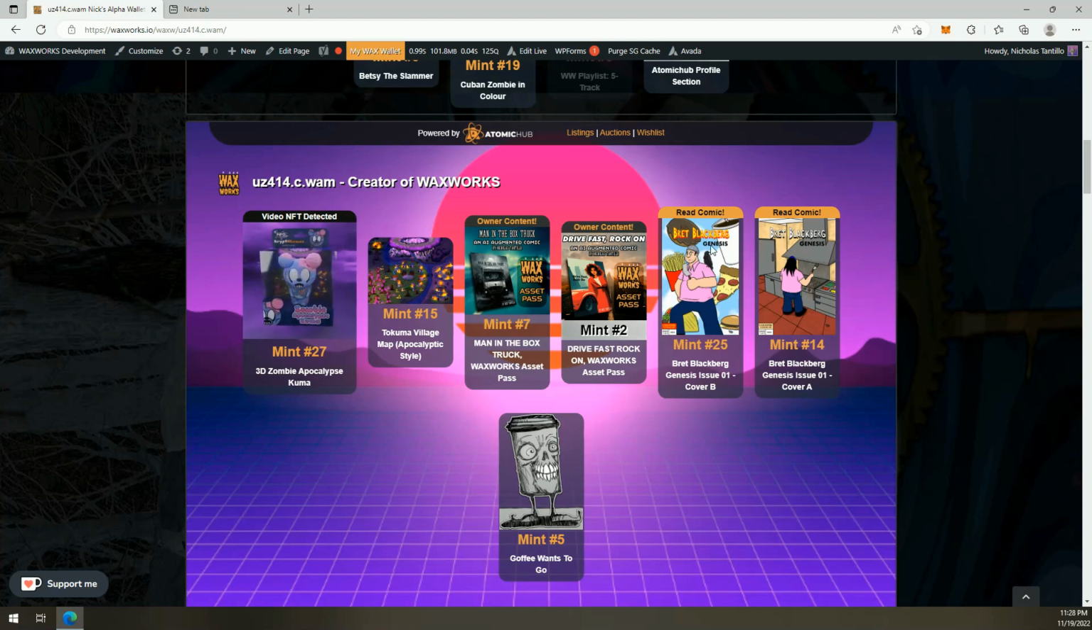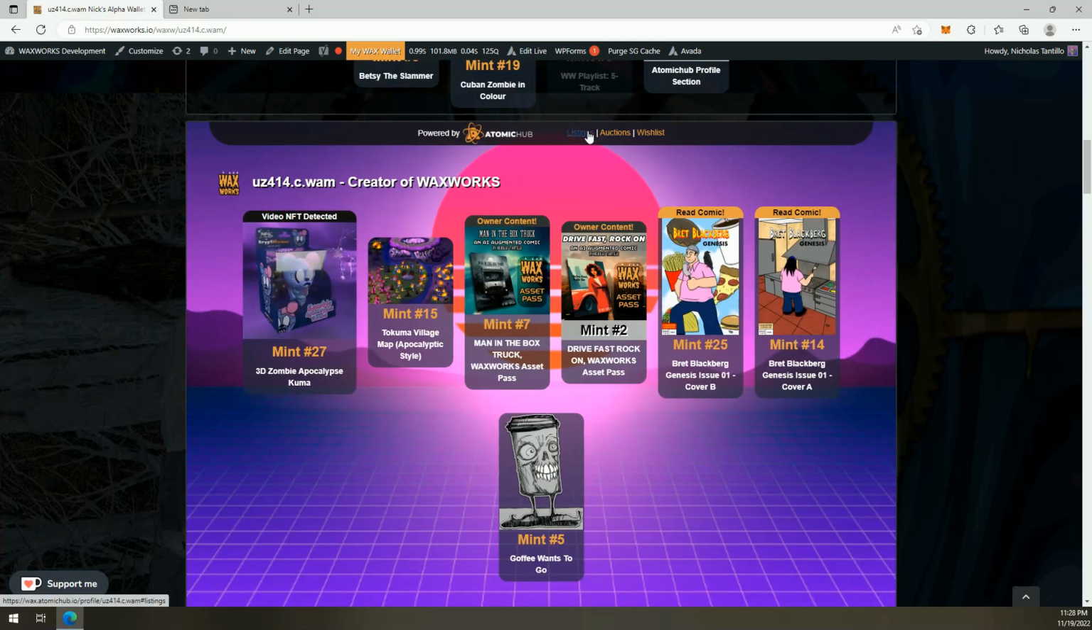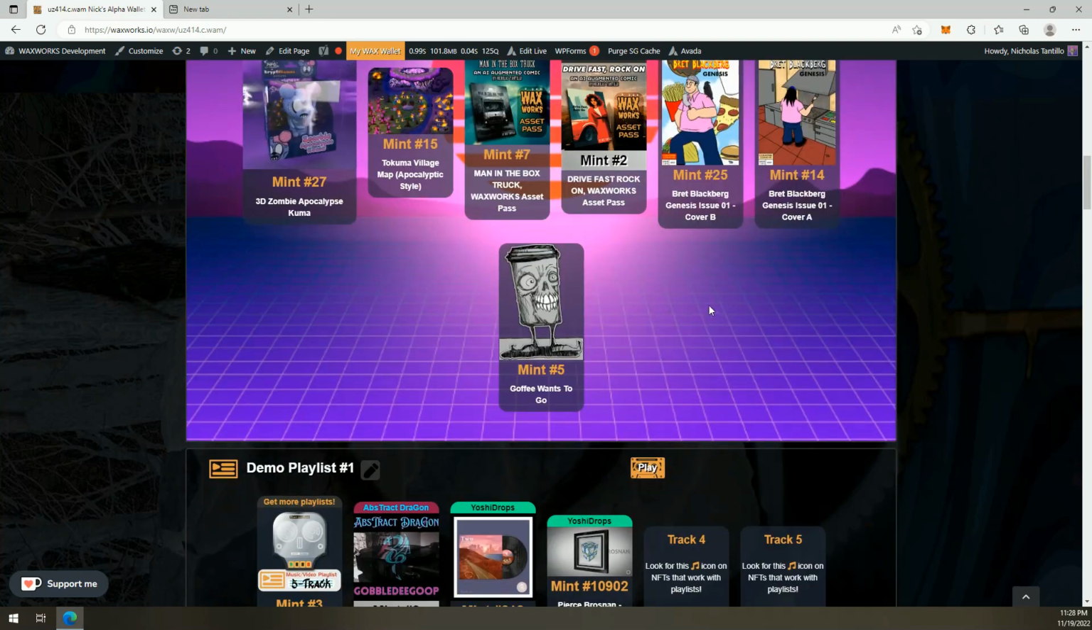So this is a favorites list that's actually on chain. In WAXWORKS, you can't do anything with it because it's coming from Atomic Hub. It pulls in your profile background image, it pulls in all the links to your listings, your auctions, your wish list, and it pulls in any NFTs you have favorited over at Atomic Hub. I think it's pretty cool.